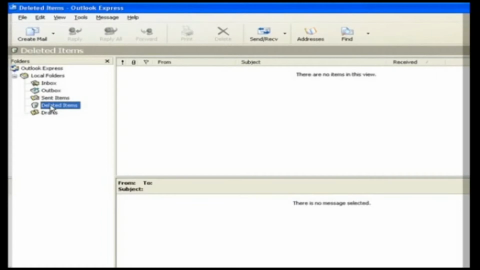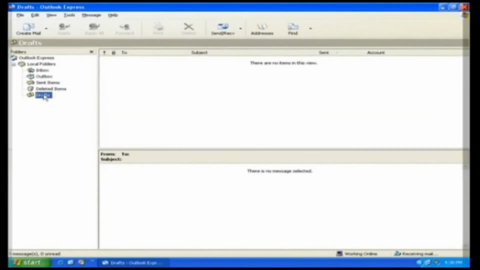The Deleted Items folder is the place where deleted mail will be stored in case of future need. The Drafts folder is the place where we can store the incomplete or saved messages. Later we can complete and send it.